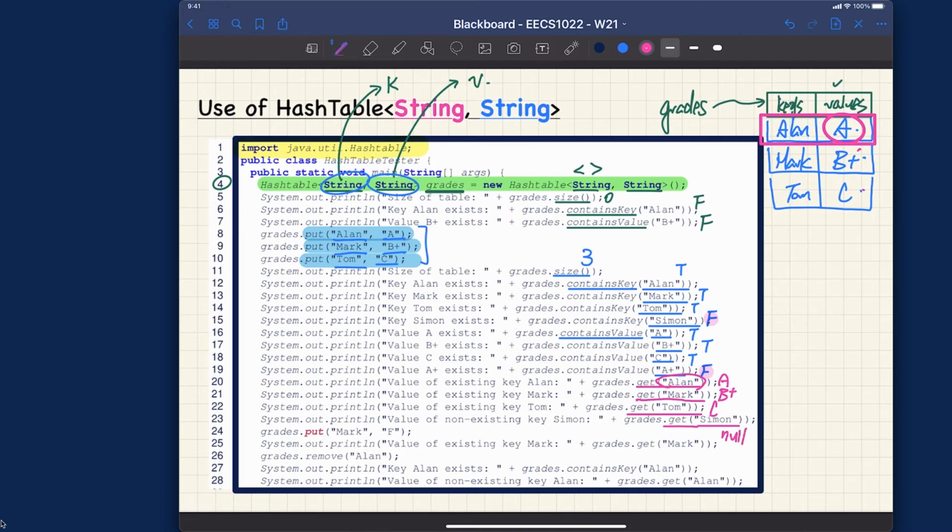And let's now do another one here. This one will be very, very interesting. Let's say we want to call grades.put Mark and then F. So this could be some scenario where the grades may have been recorded wrongly. So now we want to update the table.